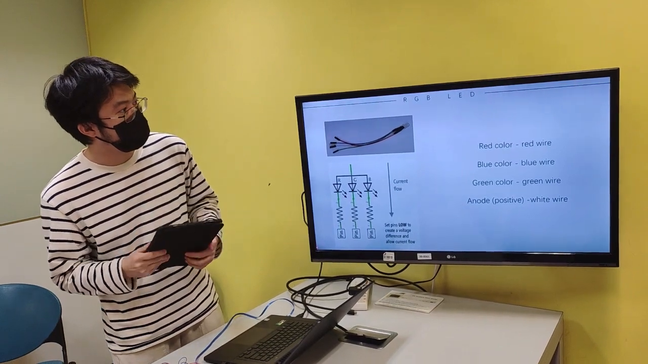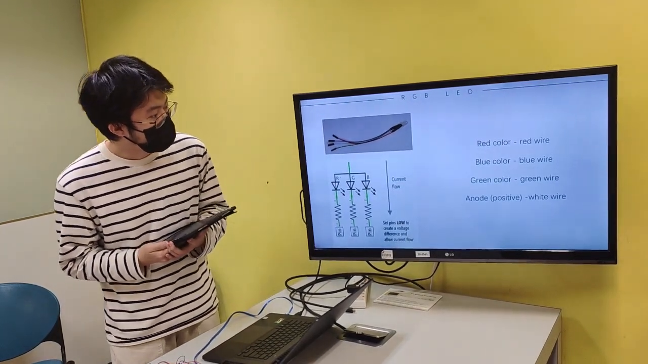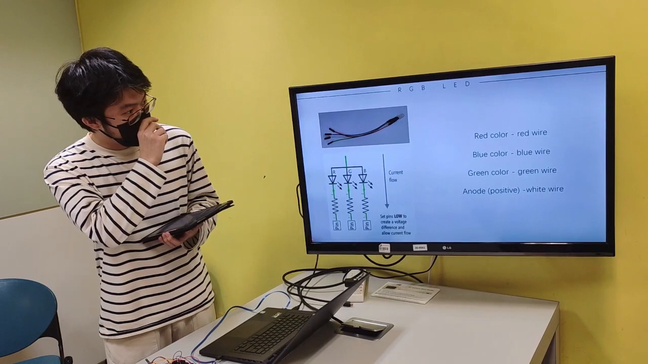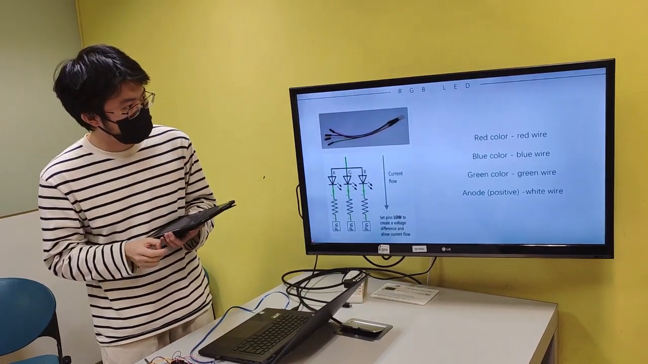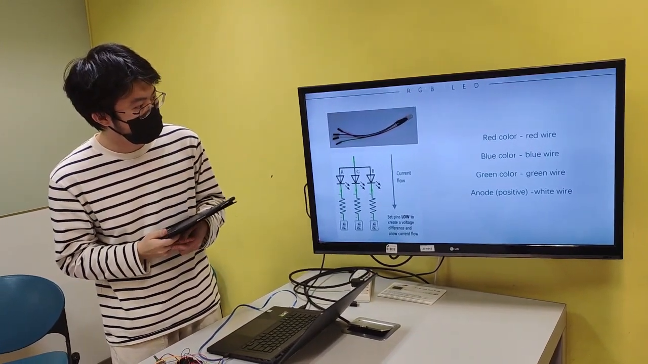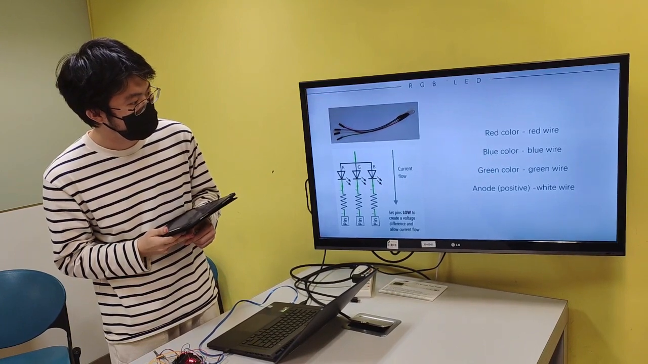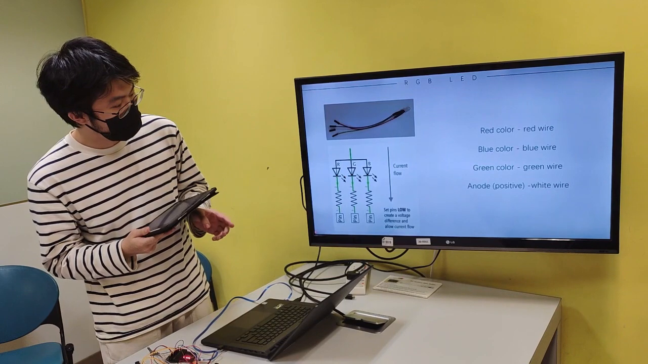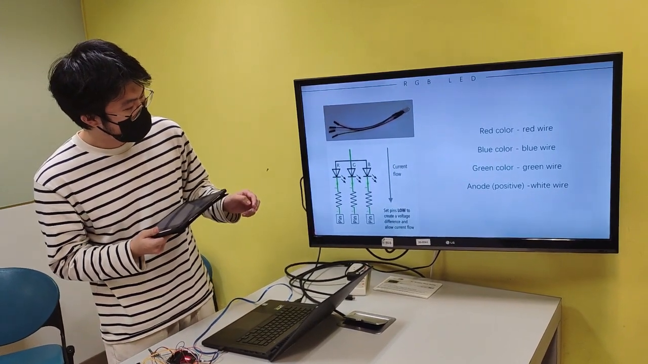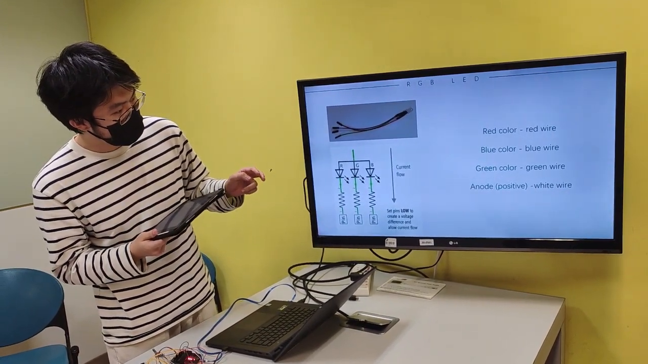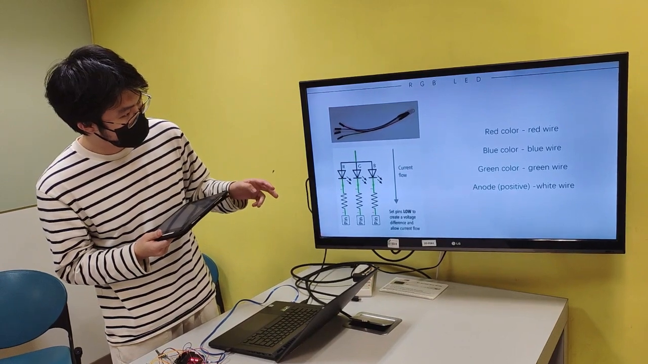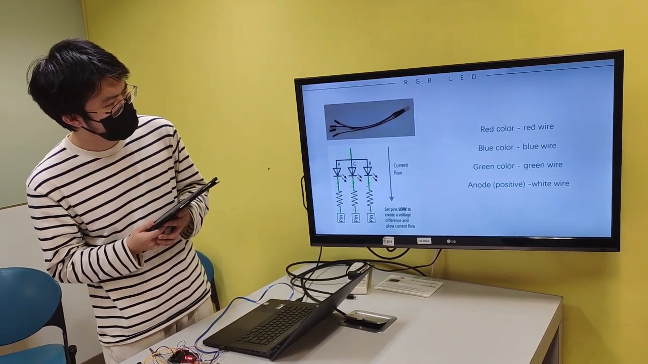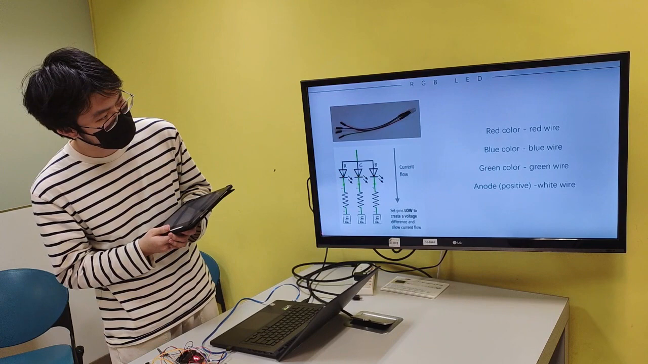The working principle of RGB LED is red color to red wire, blue color to blue wire, green color to green wire, and the positive node is the white wire. The current flows from the positive node to the three color wires.